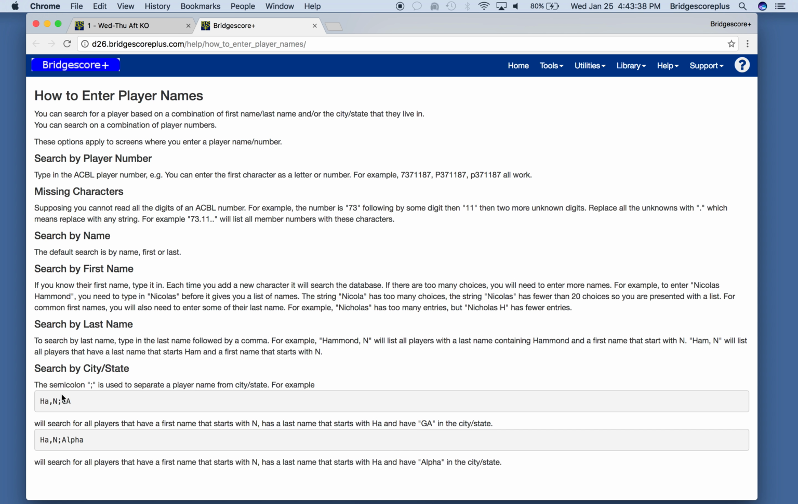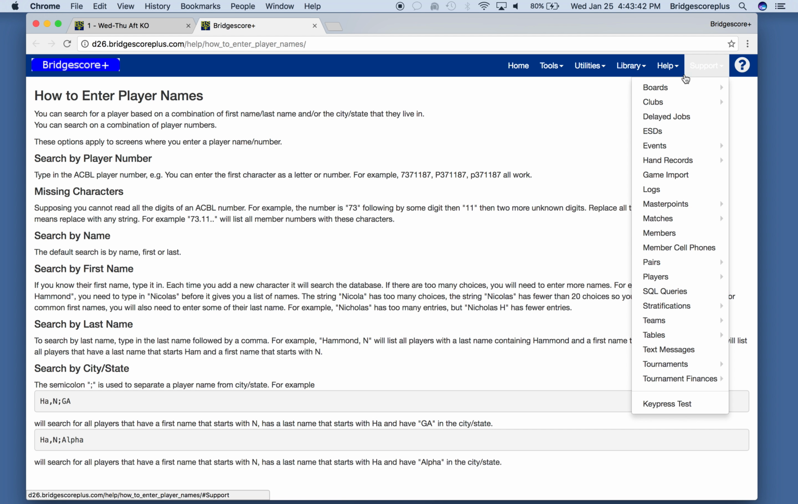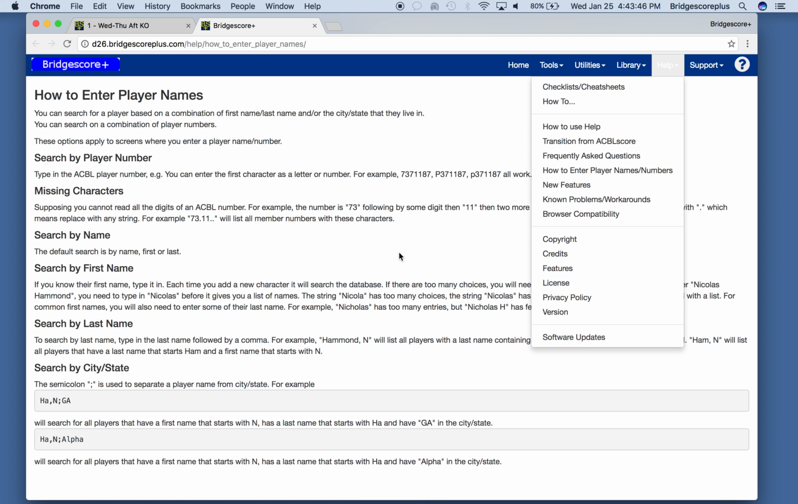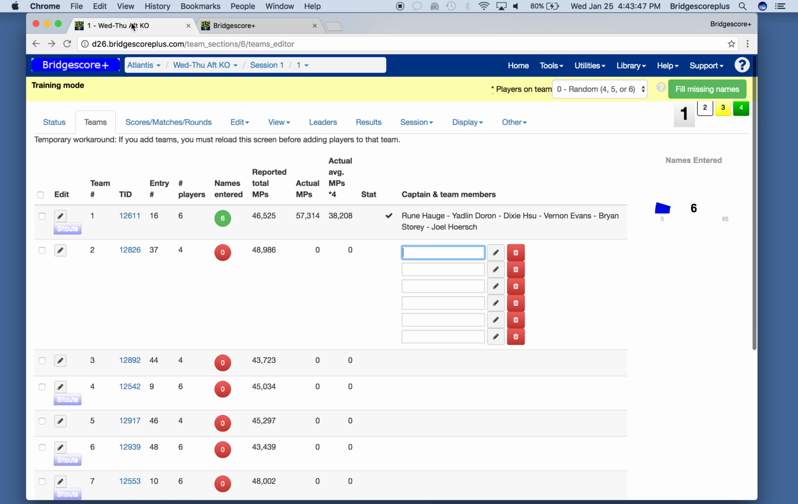And these are described in more detail in the help on how to enter player names and numbers. Once you know which player name you want, you click on it and it will automatically select it.